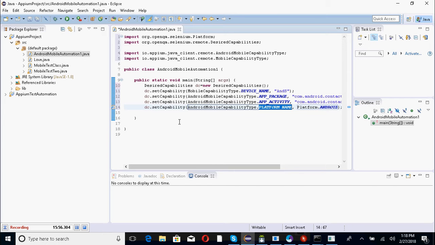platform name. So this is, I probably didn't mention, the mobile application. There are 3 different types of mobile application: native, hybrid, and web. So right now I am working to automate the native application. Why is it a native application? Because this app came with the mobile, and the mobile manufacturer company gave this app. So this is a native app, so I'm automating the native app.